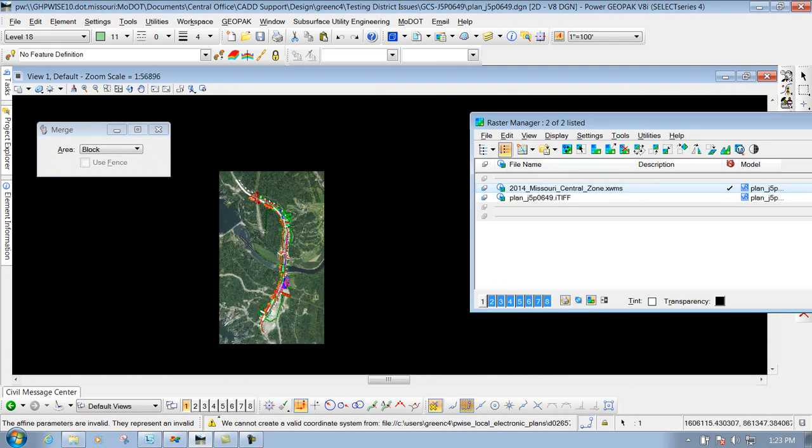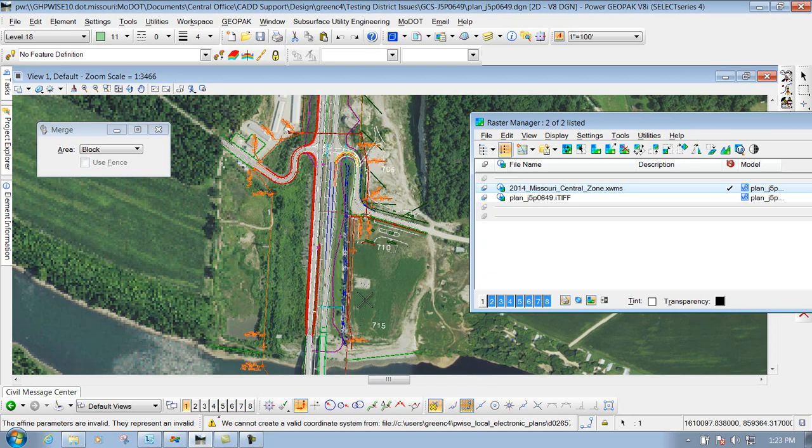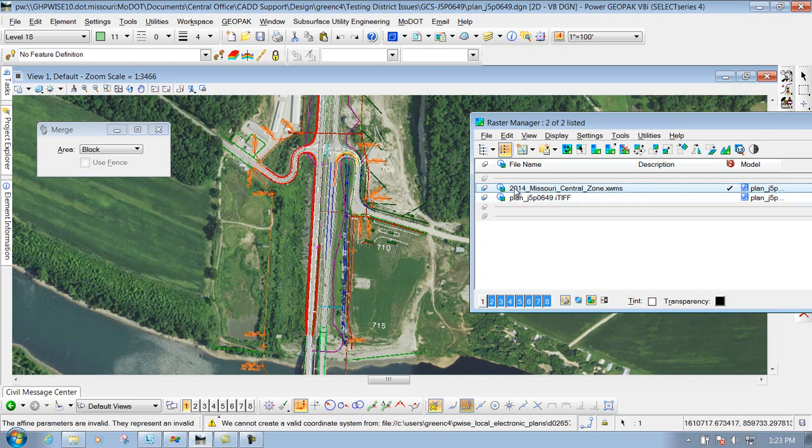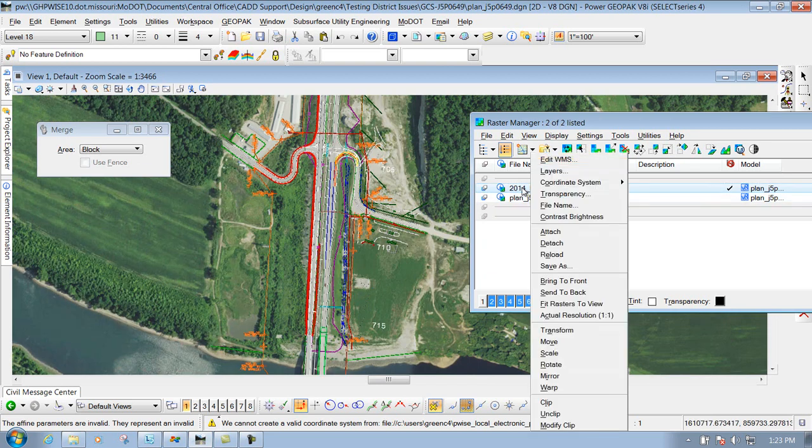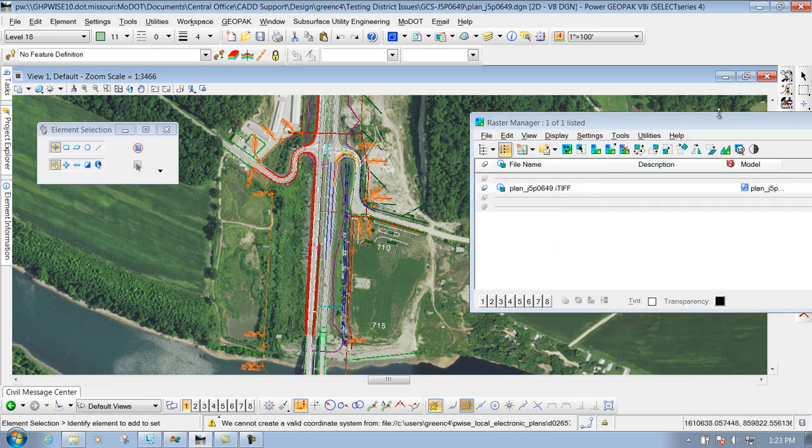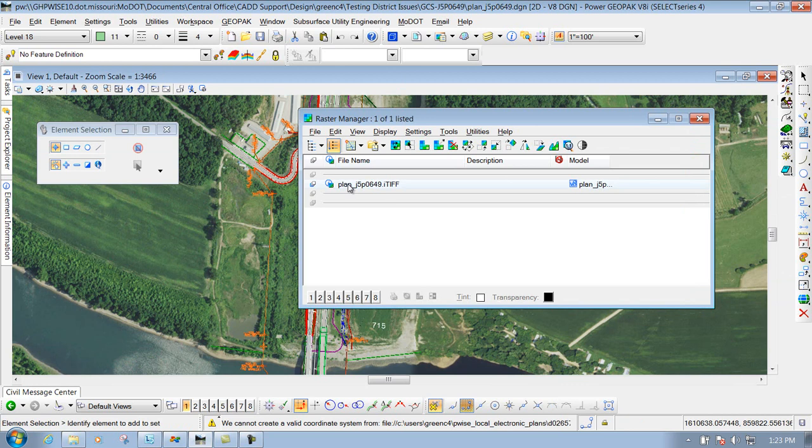Another thing you could do, once you have that image created and you no longer need this one right here, is just detach it. You can right click over it, do a detach, and now you're good to go. So now you have just that image of your project limits. So that's how to use the Web Map Server imagery and then also create an image from that Web Map Server imagery for your project.